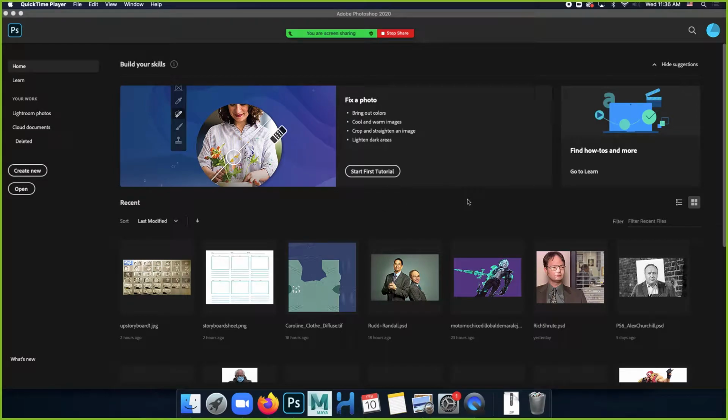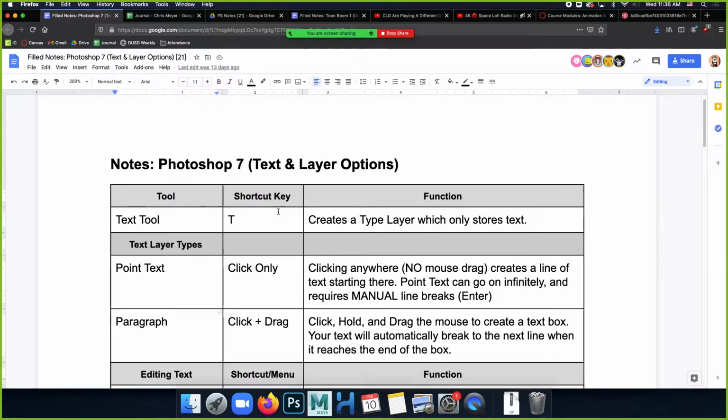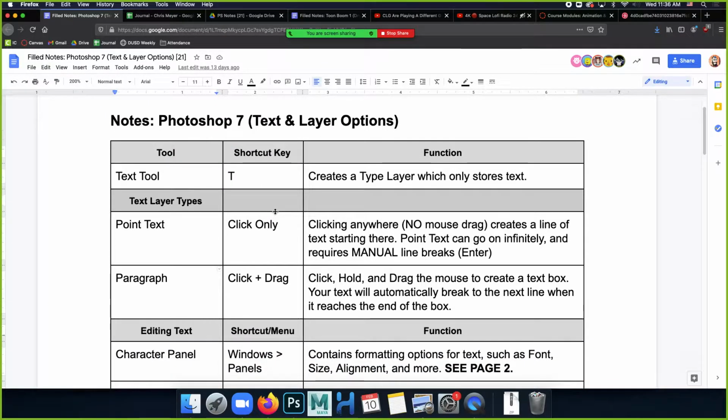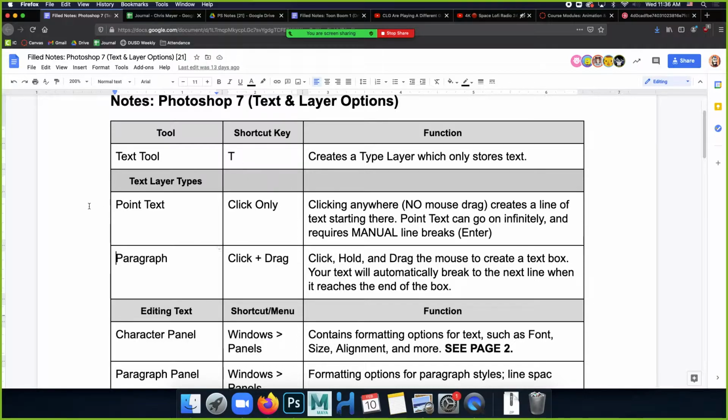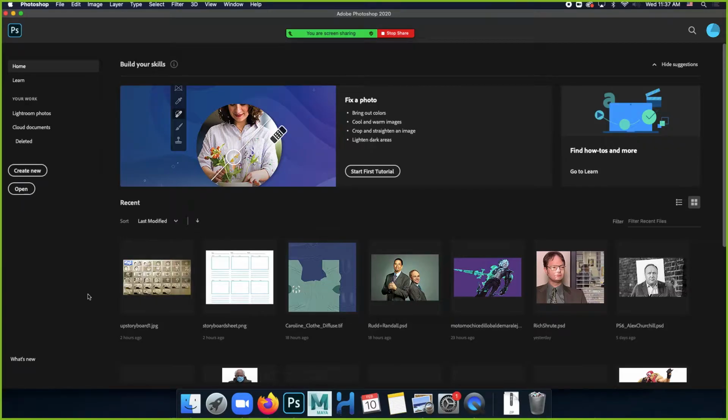All right, welcome folks. We're going to be covering today's set of notes, Photoshop 7, text and layer options. So essentially, it's mostly focused on just accessing the text tool and pointing out where some of the things are, and then how to change typeface, how to change sizes, stuff like that. So the text tool looks like a T.